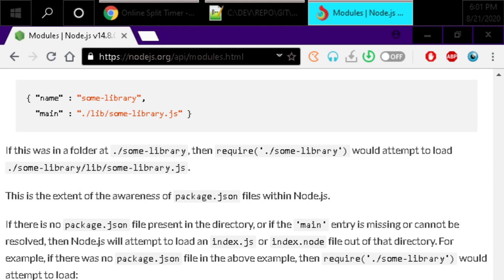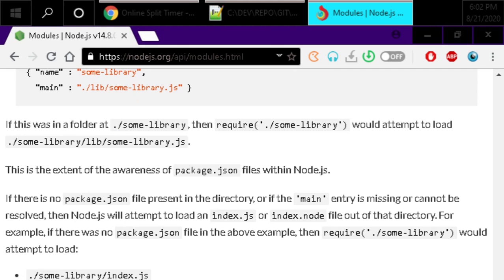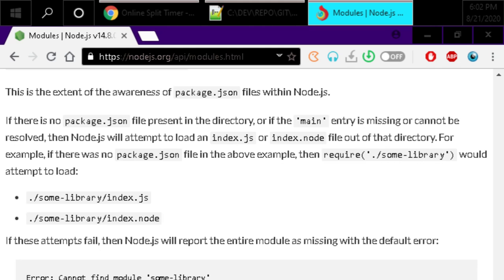This is the extent of the awareness of package.json files within Node.js. Good practice, I would say, is don't imply things. You might be an expert at Node.js and you think saving a few keystrokes is nice. But somebody else who's new to the team and unfamiliar with the code base is going to benefit greatly by being very explicit with your paths when you're coding things out.